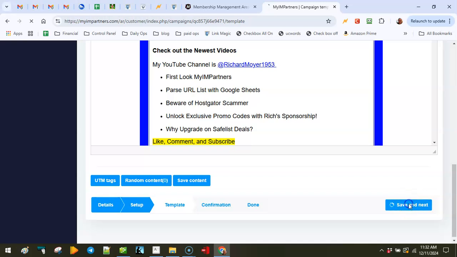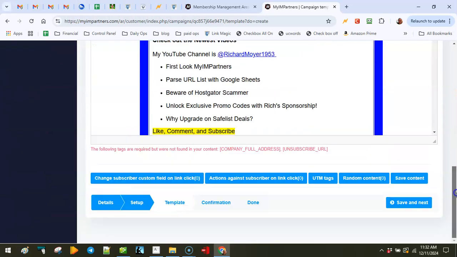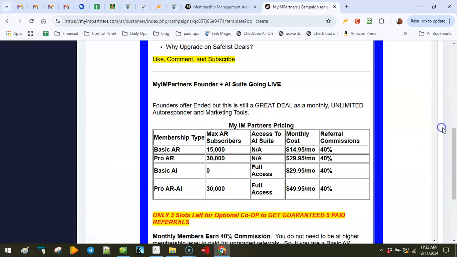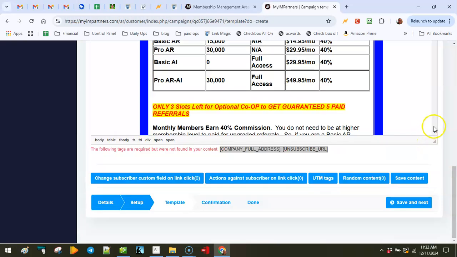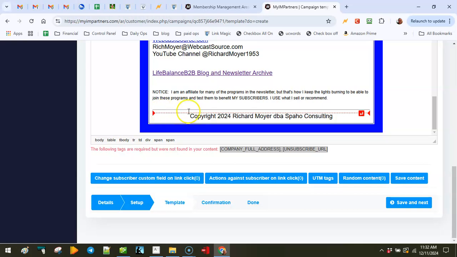So let's go save and next, and it's going to give me an error. It has a few errors, so it's going to tell me what I need to do. So I need to have these two. So grab these, and then just go down to the end of your message. And here's where I'm going to install those.